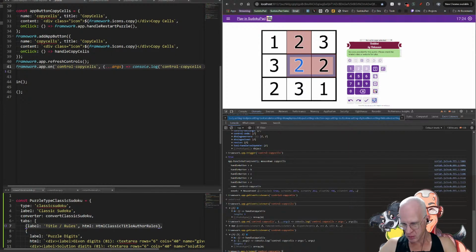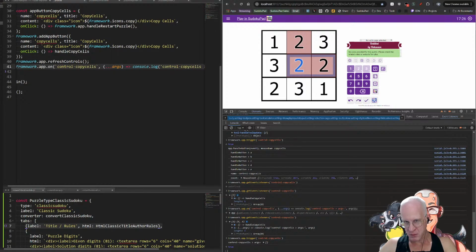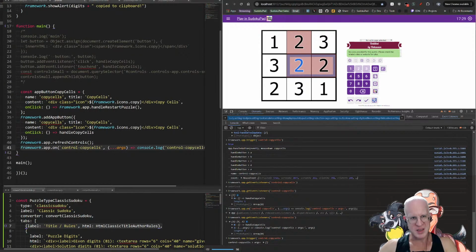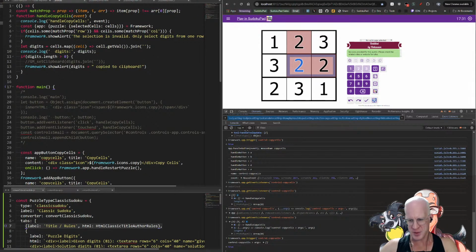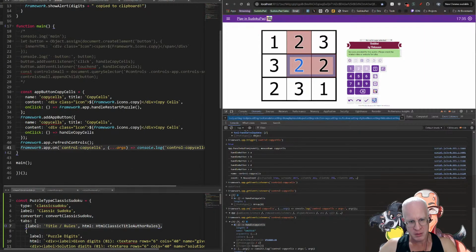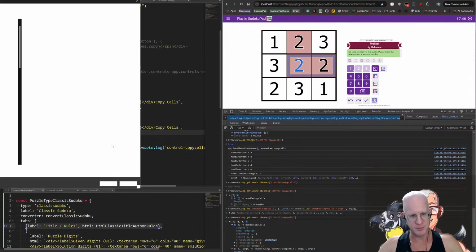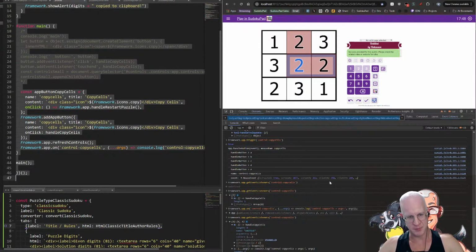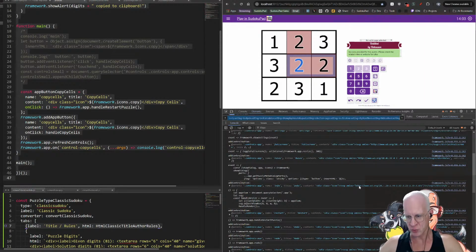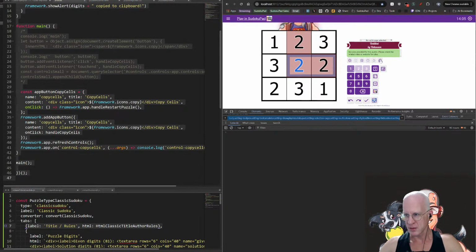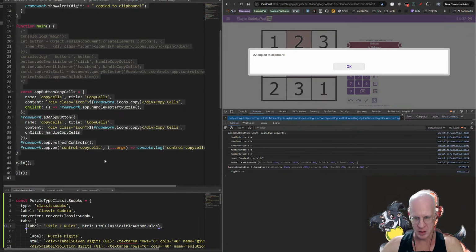Control copy cells. So it fires this one, but it doesn't fire the handle copy cell. Why? It's in the same bloody... Oh, wait. God damn it. Alright. I am an idiot. That's why I wanted to muscle through this, because I figured it should work, and if it wasn't working, I need to figure out why.